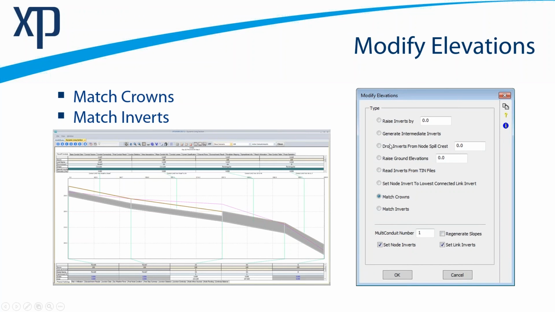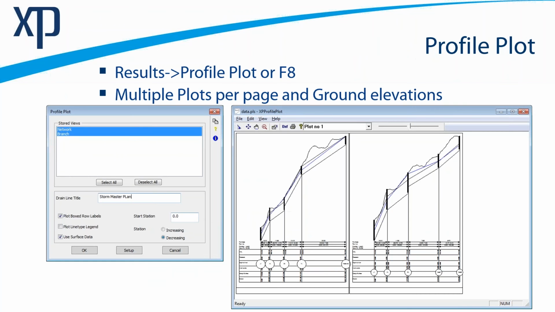As always, the modify elevations dialog works with a selection of objects first. So you select your objects, then you go to modify elevations, and you can make any of these changes, including these two new ones. It's really along the line of design. So perhaps you are sizing conduits in XP, because we can auto size the pipes, and then after they're auto sized you want to align the crowns or align the inverts, and that would do that. And then you could go into more of an analysis mode and check your design, see how it performs.